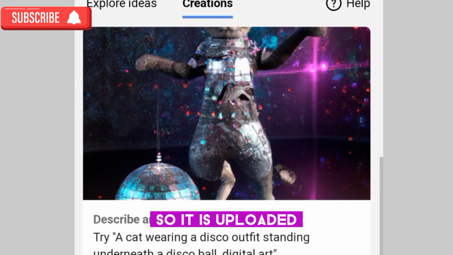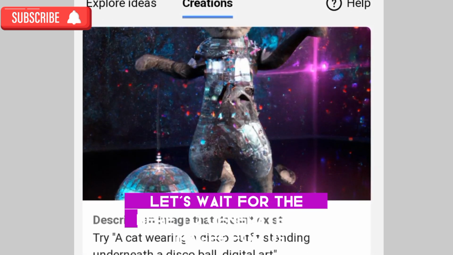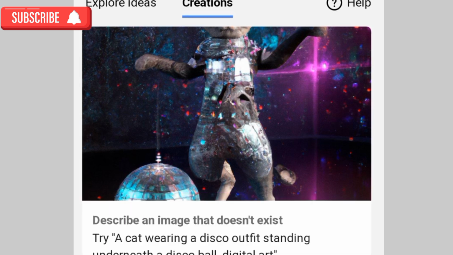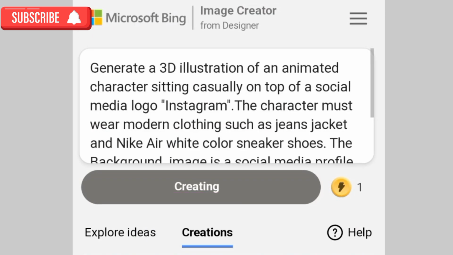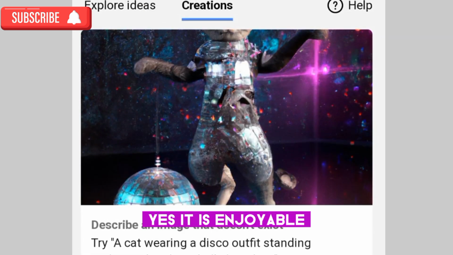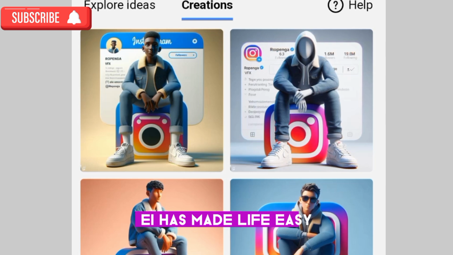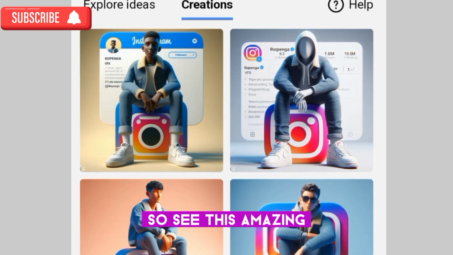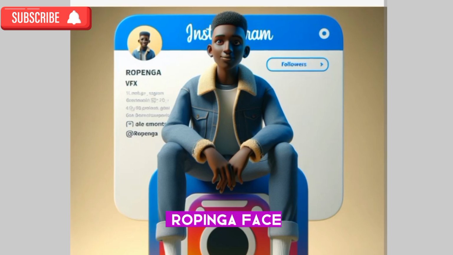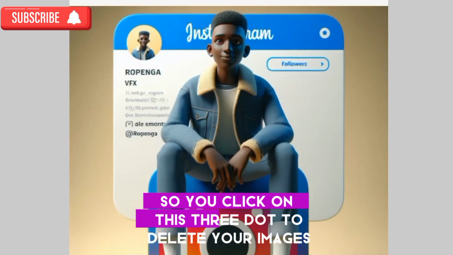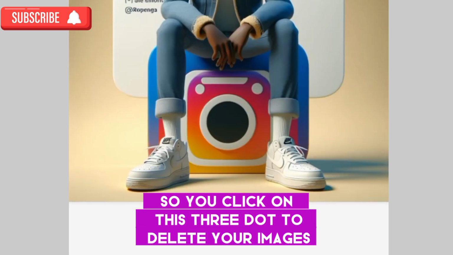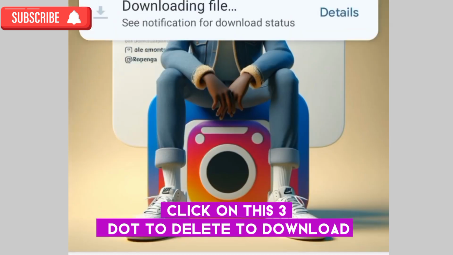So it is uploading. Let's wait for the AI to generate our images for us. After this one, we'll move to how to generate on Facebook. Yes, it is enjoyable. AI has made life easy. So see these amazing images that AI has produced. Ropinga fix. So these are my images. You click on this 3 dot to download your images.